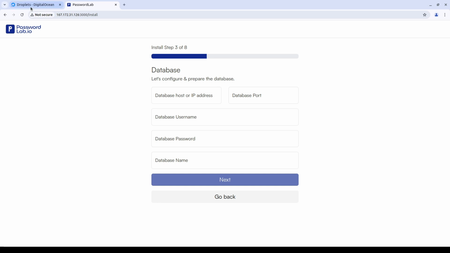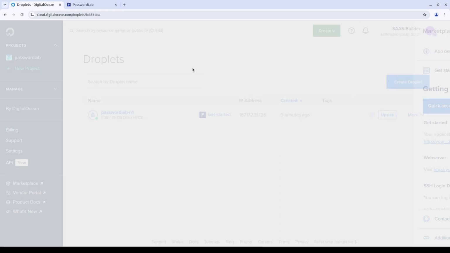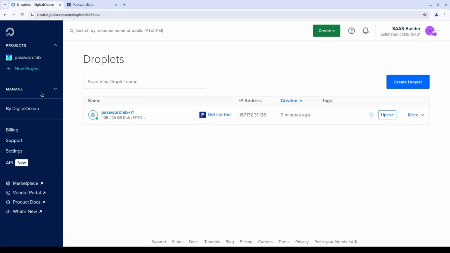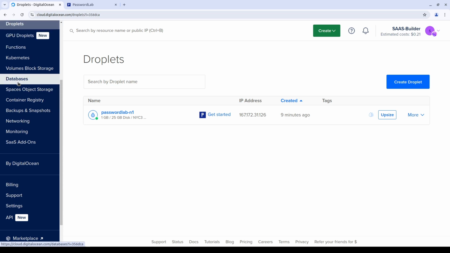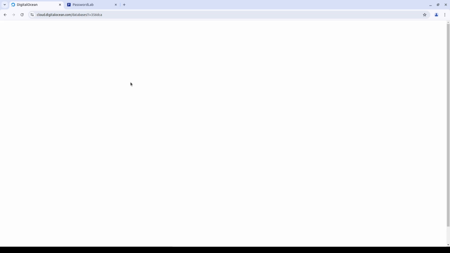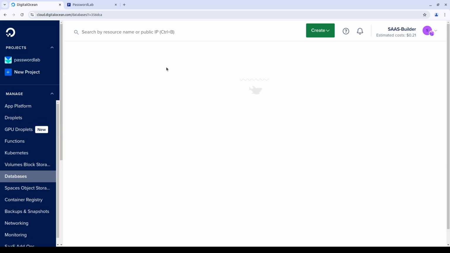Now it's time to enter the database details. We will use the database login details from the DigitalOcean-managed database page. Let's check DigitalOcean's databases page for the correct database connection details.